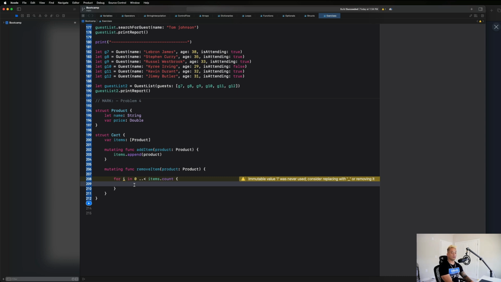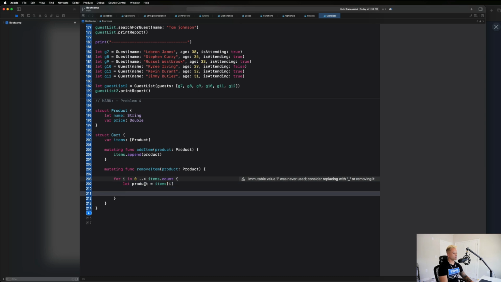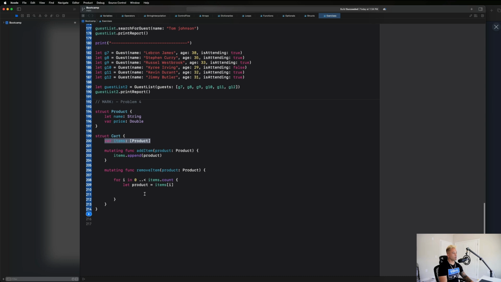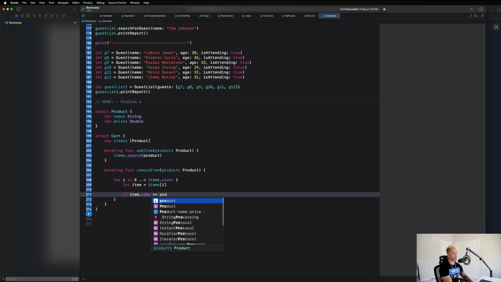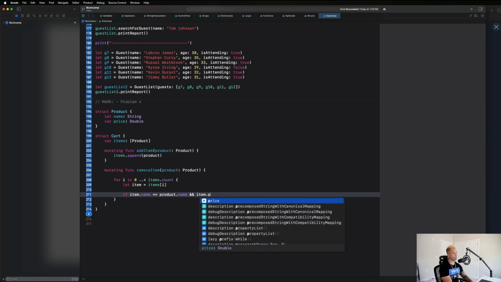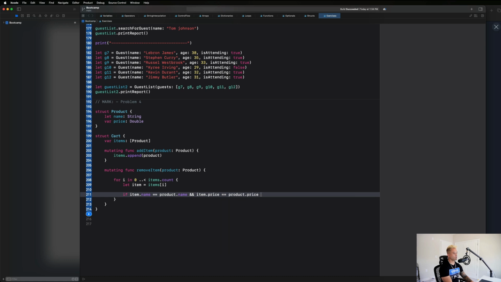Then we want to say, hey, if the product name is equal to the one we're searching for, then we know we found the guy that we want to remove. So let's first off say let product equal items i. So this will give us access to the product that we're looking at in the array. Let's call this item actually, so we don't confuse these two things. And then we need to say if item dot name equals product dot name. Let's do and item dot price equals product dot price.